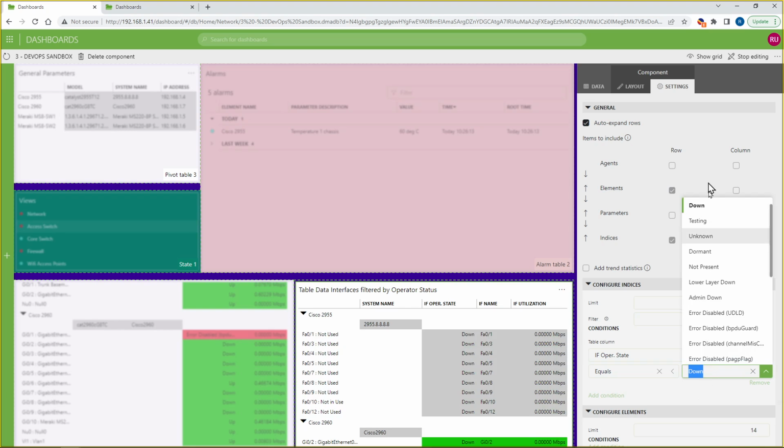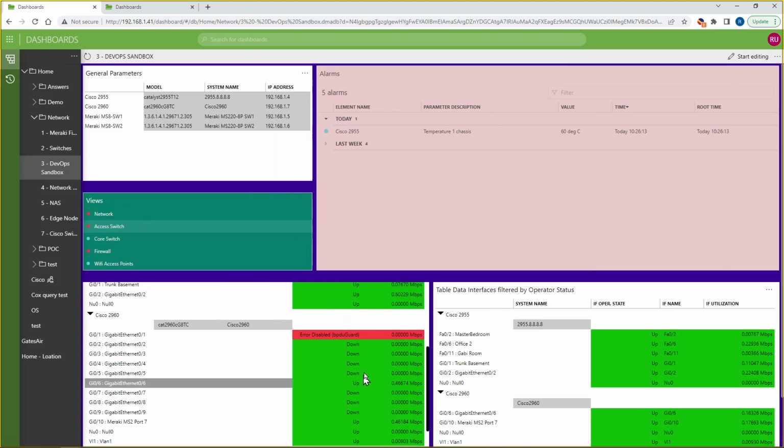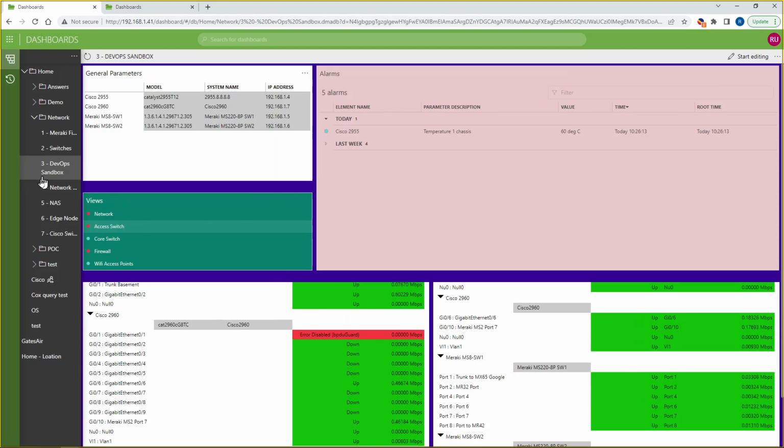I could do the same thing for any of these types of parameters that occur on the switch. So now I can click up, and I can see just all the ports that are only up. It shows all of them. This only shows the ones that are up.